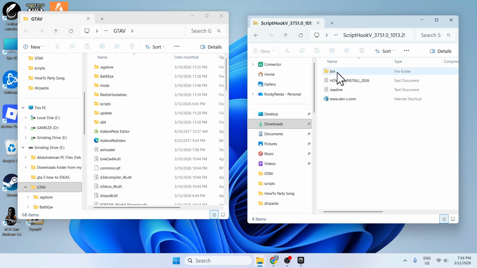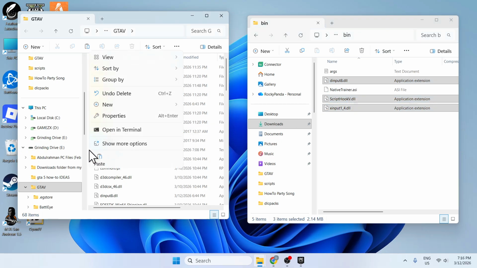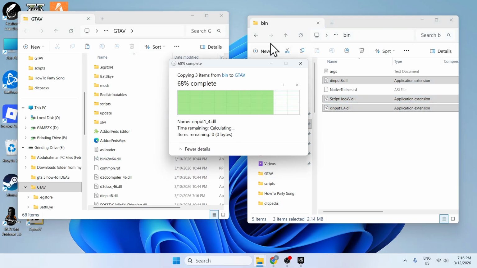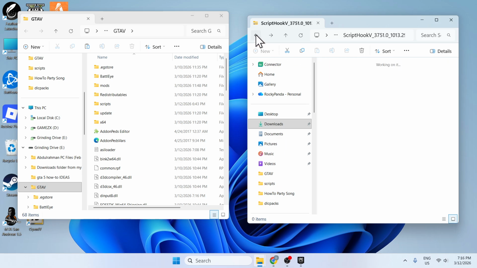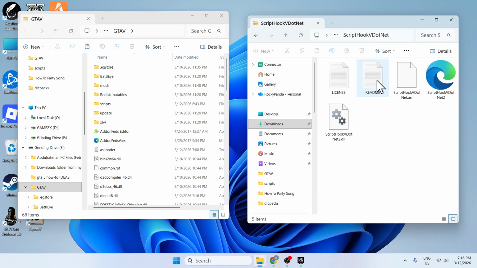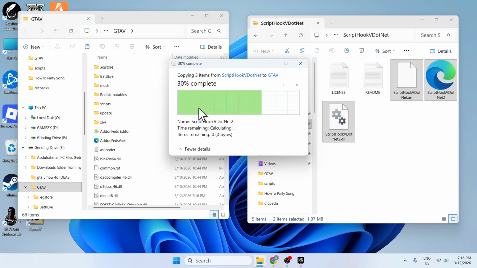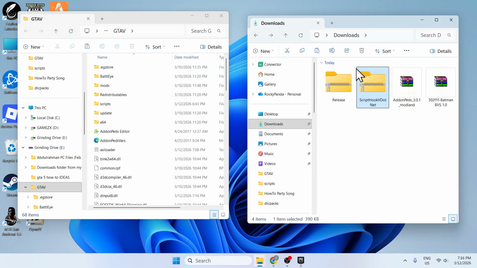Now go to scripthookv bin and copy this folder and this folder and this folder. Copy and paste inside of your GTA 5 folder. Now you can just go and delete this one. Go to scripthookv.net, copy this folder and this folder, and paste inside of your GTA folder. Now you can just delete this one.